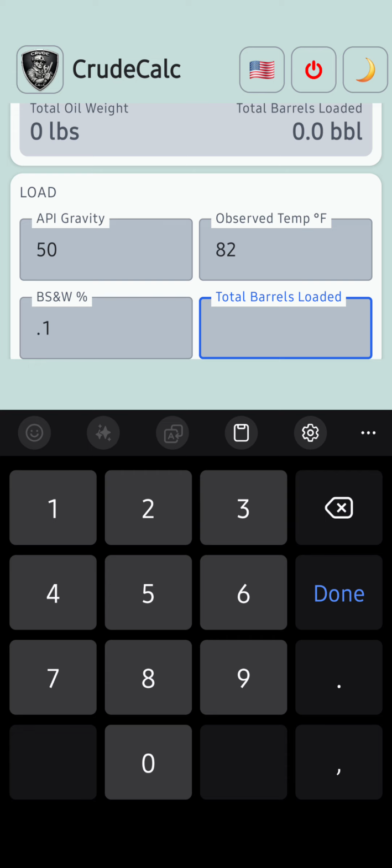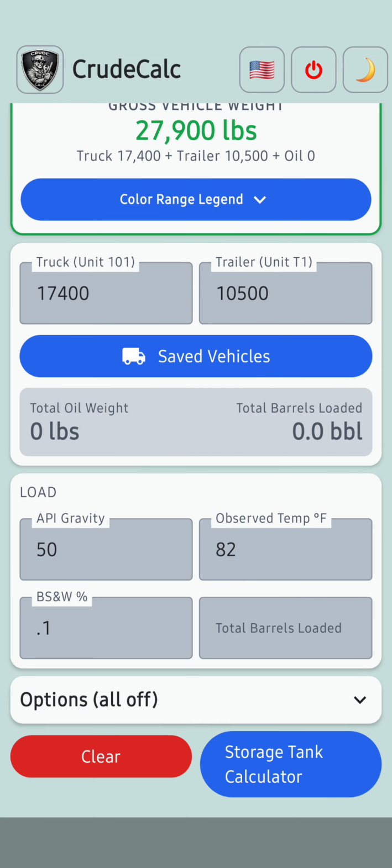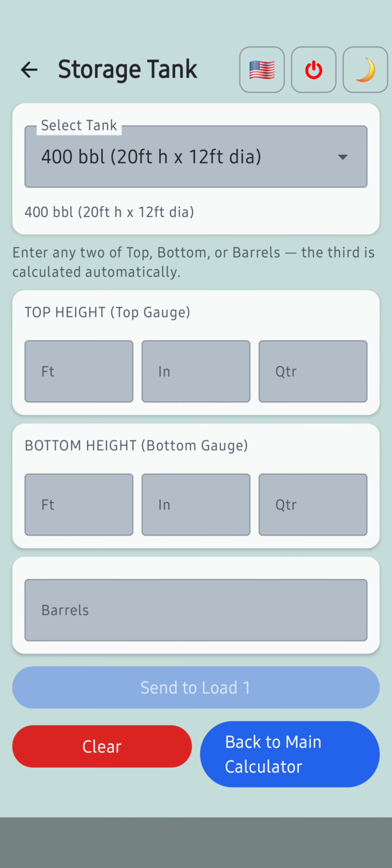You can take this off the barrel counter on your trailer if it's accurate, or if you know how to compensate for the inaccuracy. Or you can hit the done button, come to the bottom right, storage tank calculator. So here on the back side, pull that up. You're going to put your top bottom gauge or your barrels and back gauge it accordingly.